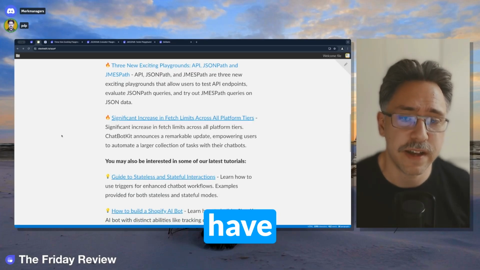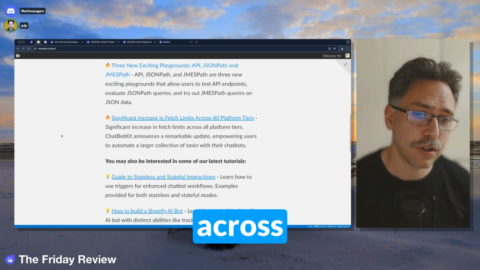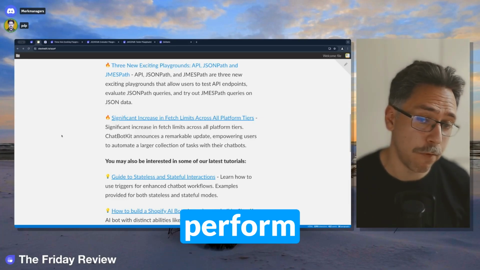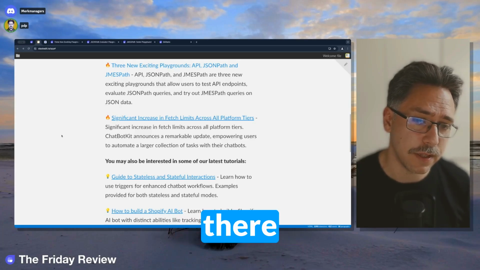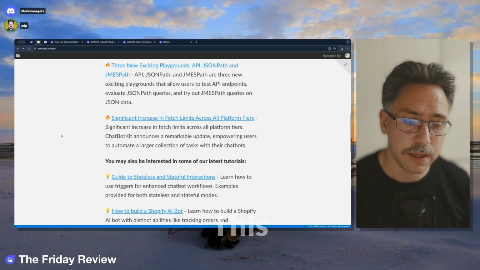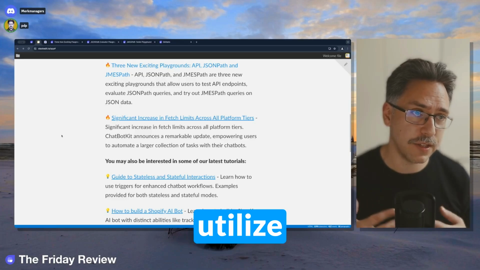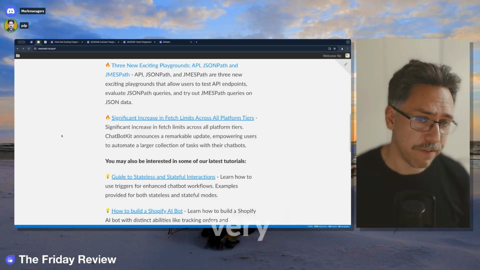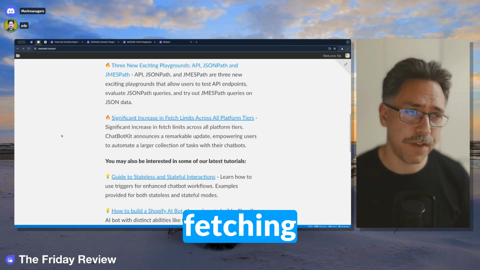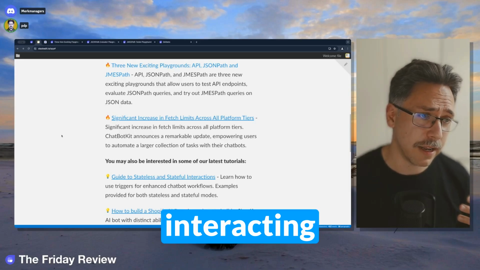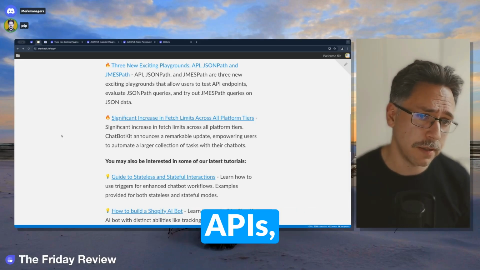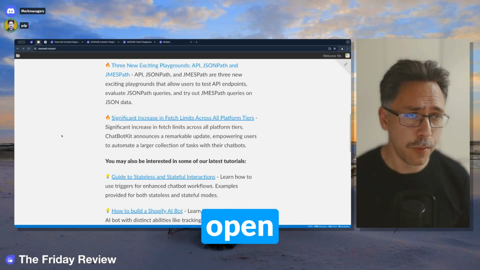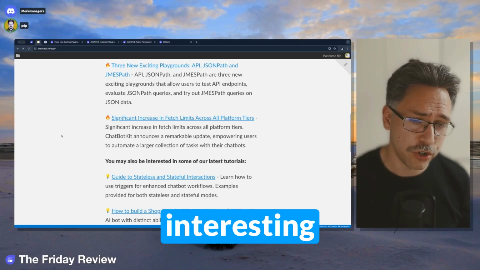We have increased our fetch limits across all tiers. Now you can perform as many fetch requests as there are messages available. This means that you can fully utilize the entire plan, especially in combination with skill sets, to create very advanced bots that are fetching data from the internet, interacting with remote systems, APIs, and so on and so forth. This is a very welcome update that's going to open the doors to a lot more interesting solutions.